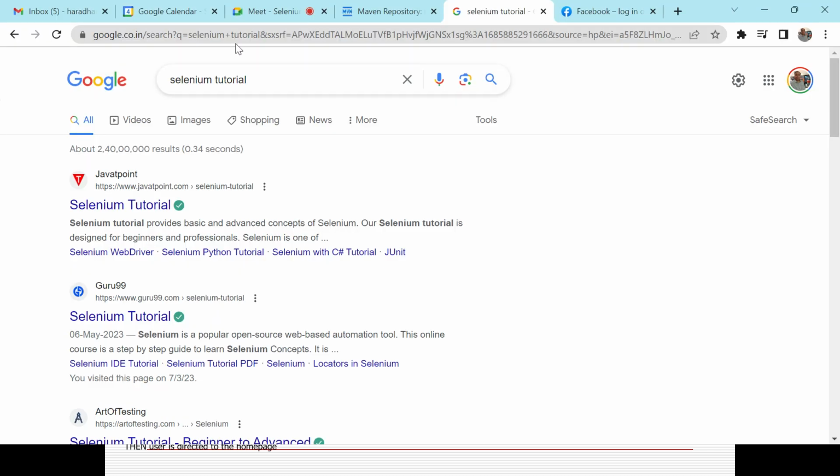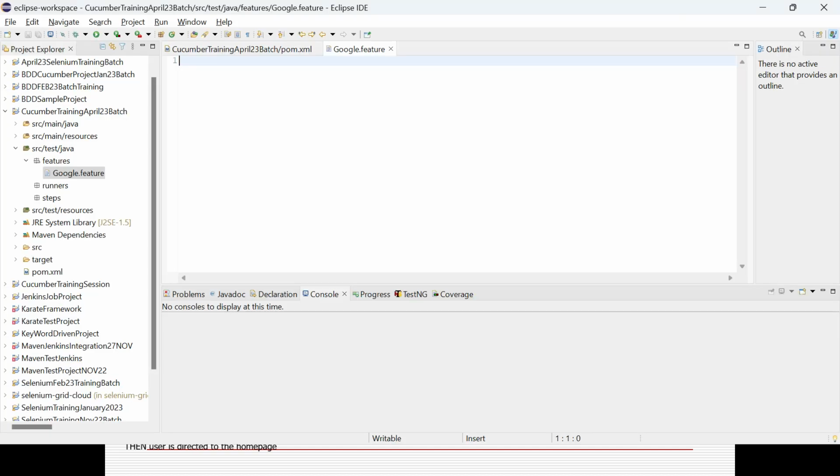So here, as per my feature, you want to write search in the Google homepage. So that is the thing you can write, FEATURE. You need to give a colon and you can give the feature name. So search in Google homepage. Then within the feature you can have n number of scenarios.